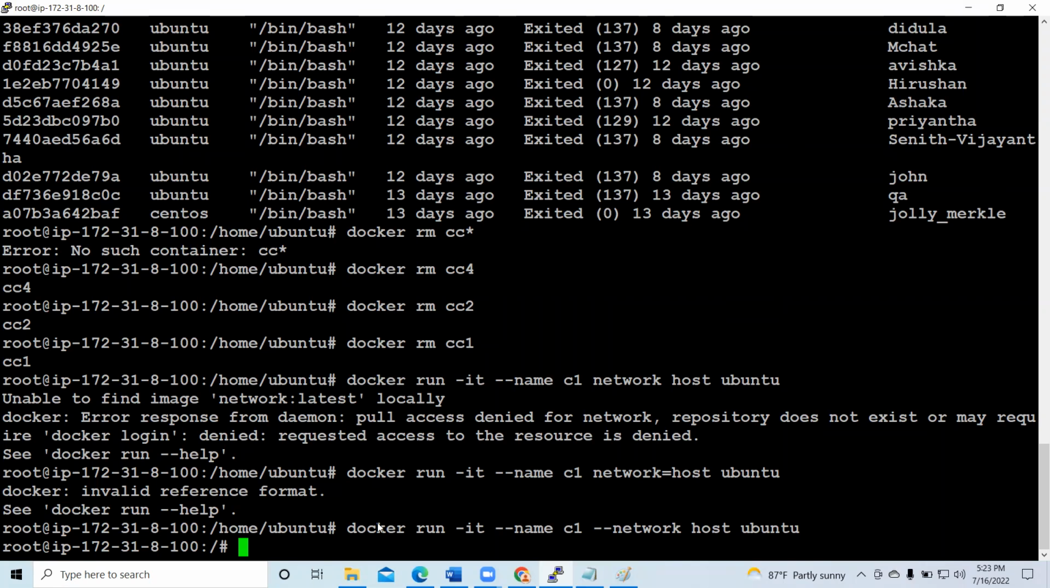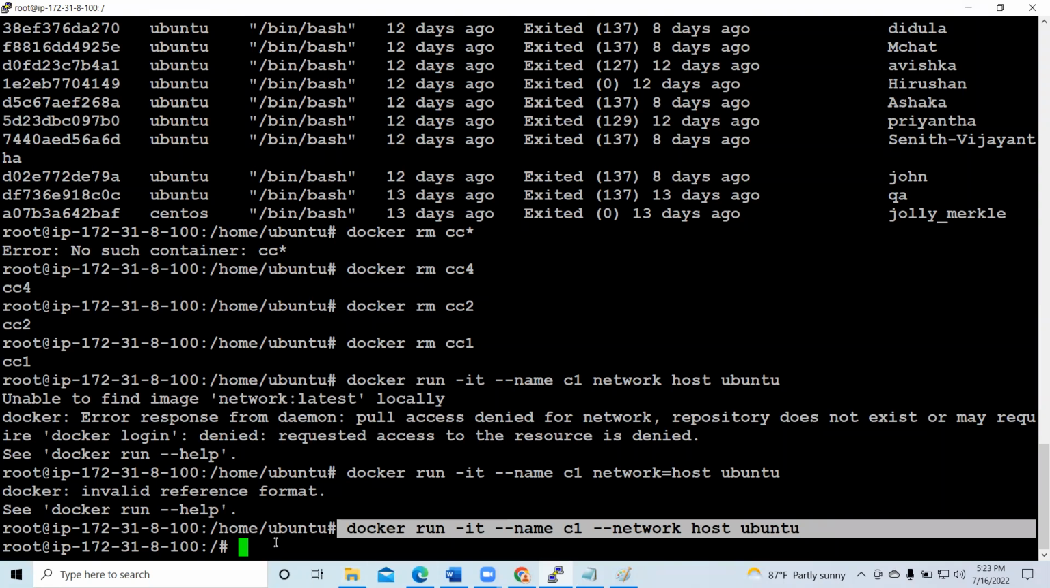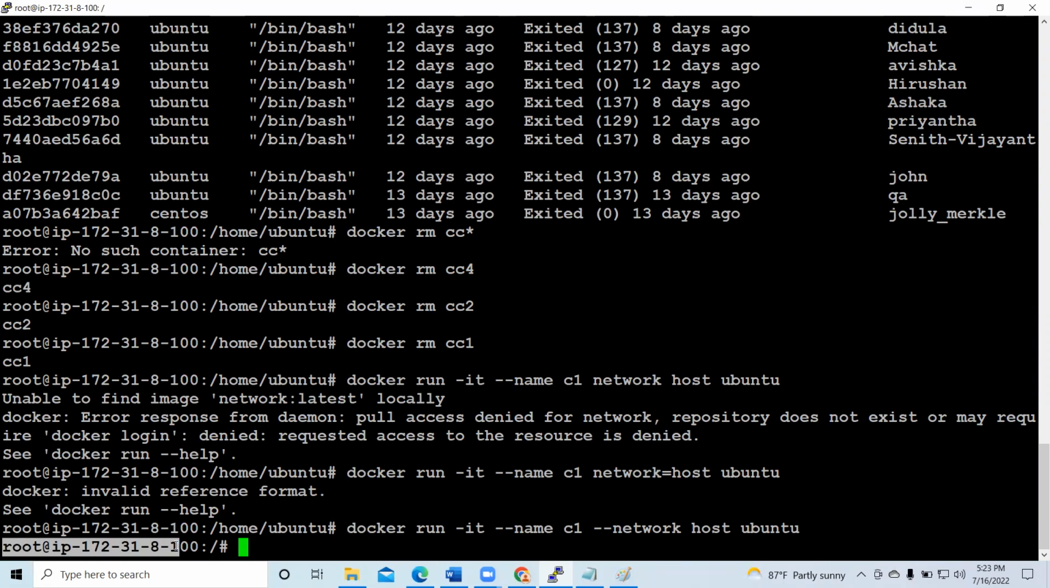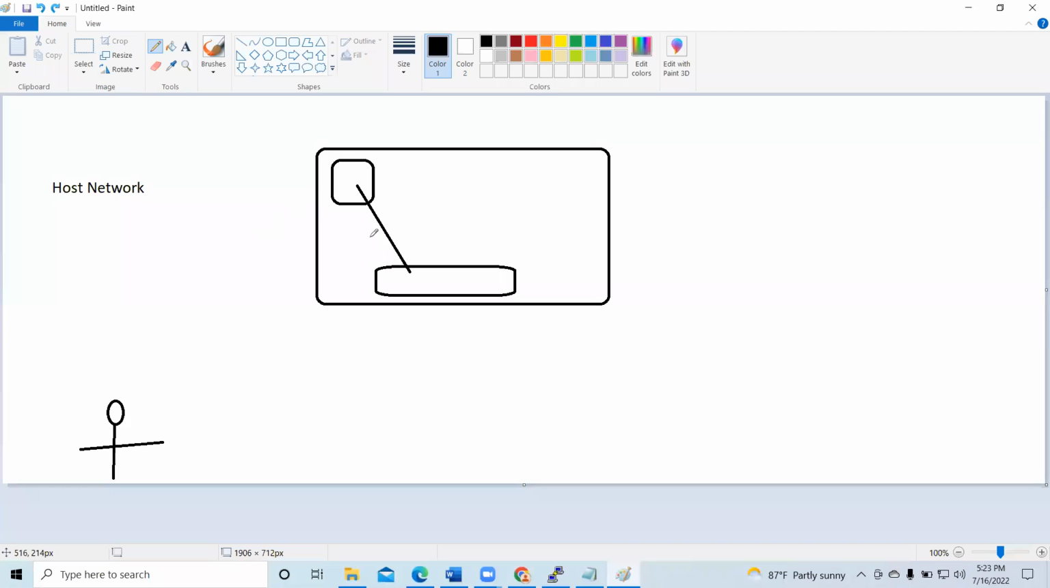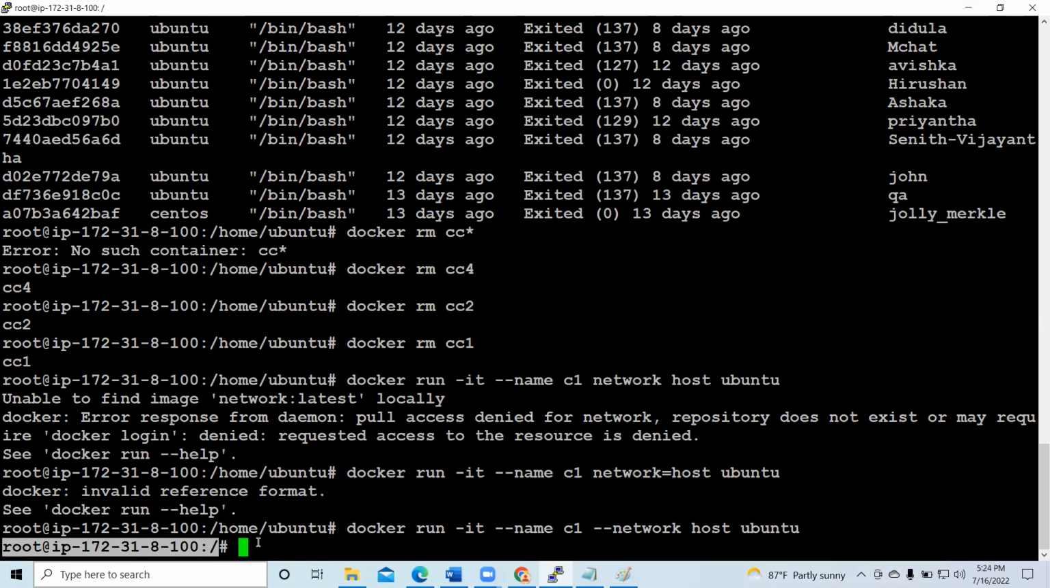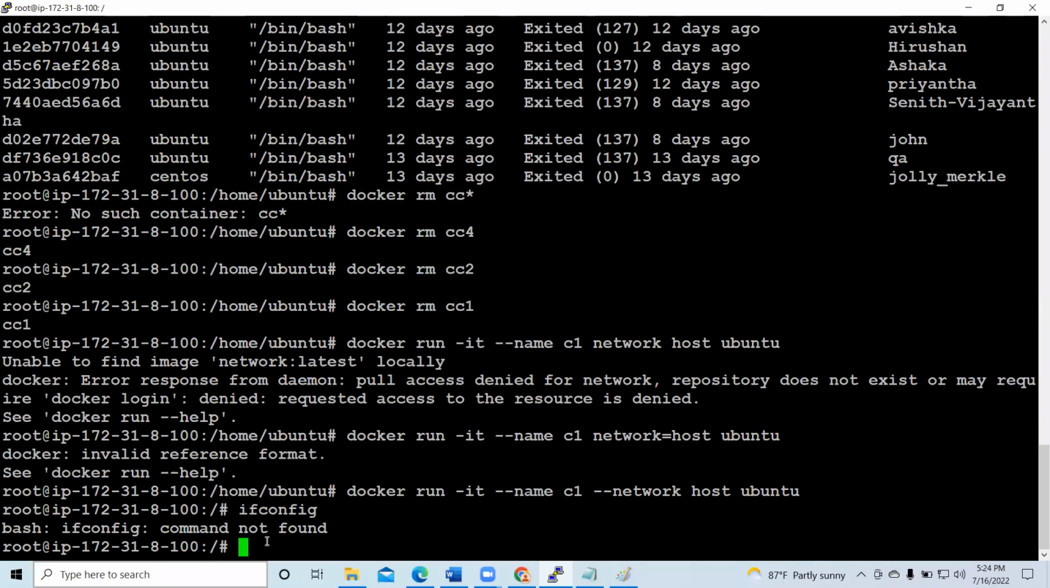Once I apply the command, guys, you see, I am somewhere here. I am inside the container. You see here, let me type ifconfig. Ifconfig not found. Okay. First of all, update the container, right?